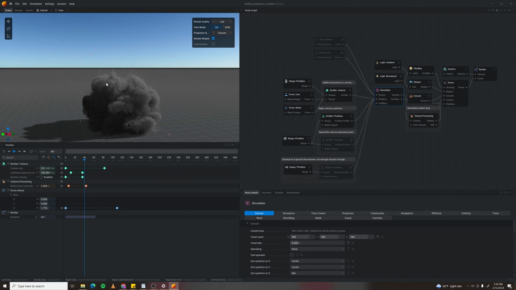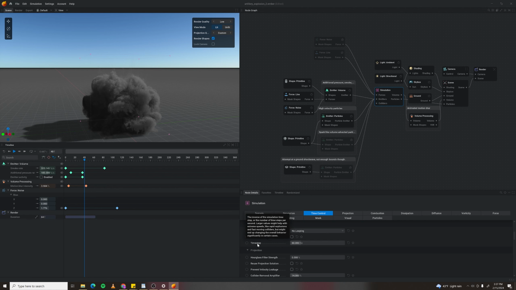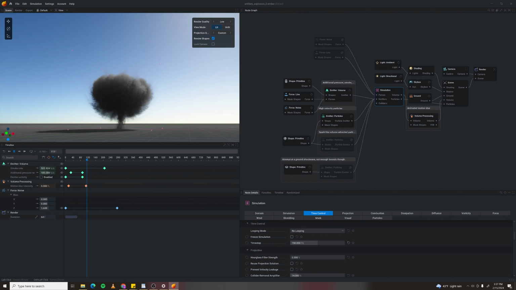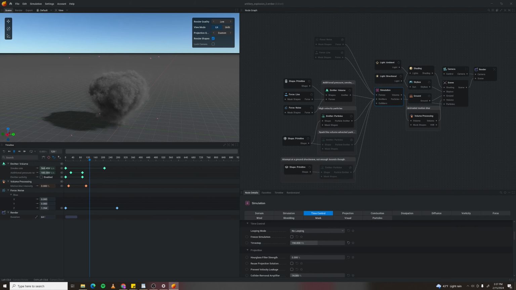I also want to change how fast the simulation is, and we can do that to a degree in time control. Time step. This will change the behavior of your simulation, but will also make it slower. So I'm just going to make it something like 150 and check out what happens. It's going to be a lot slower, and it's going to have more time steps, so it's going to be a little more detailed. Now it's just a mushy mass, though.